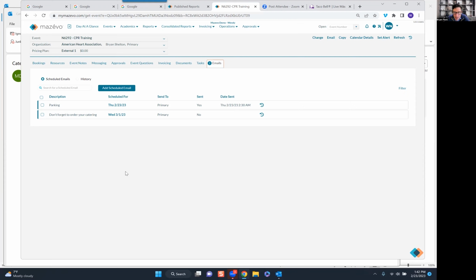Let's see, Susan's asking if they can configure their own time for when the emails will be sent. No, there is no option on that. Yeah, so they all kind of go in the middle of the night.